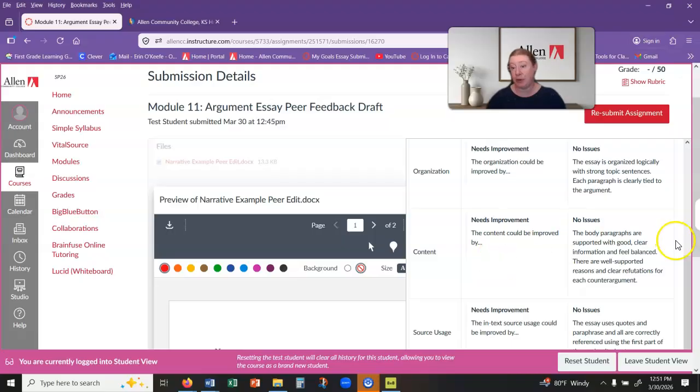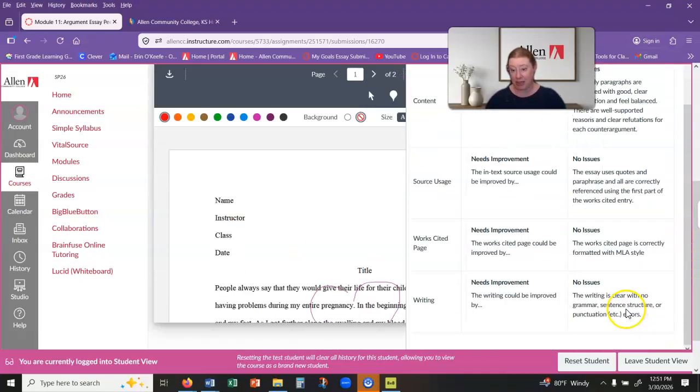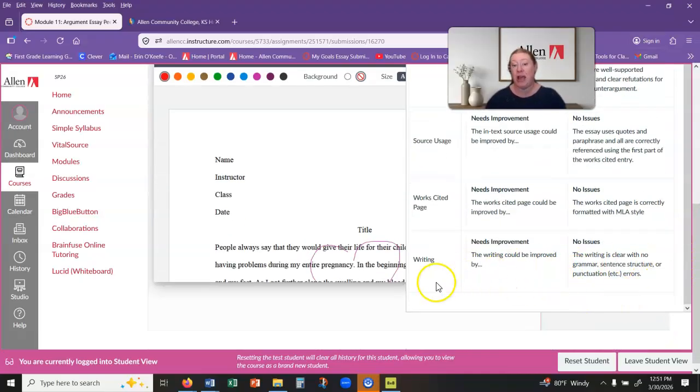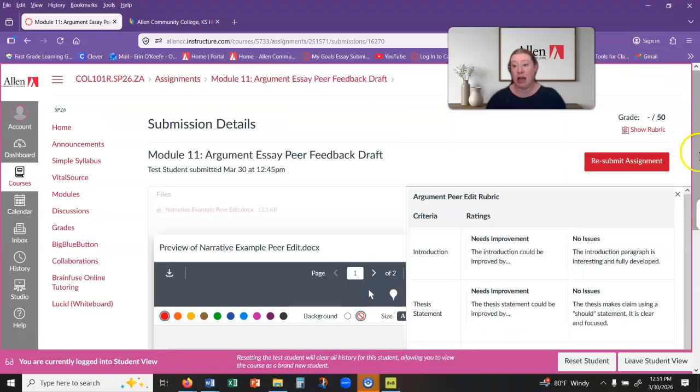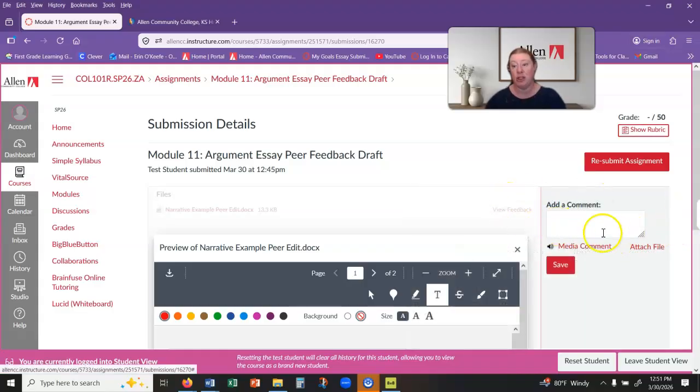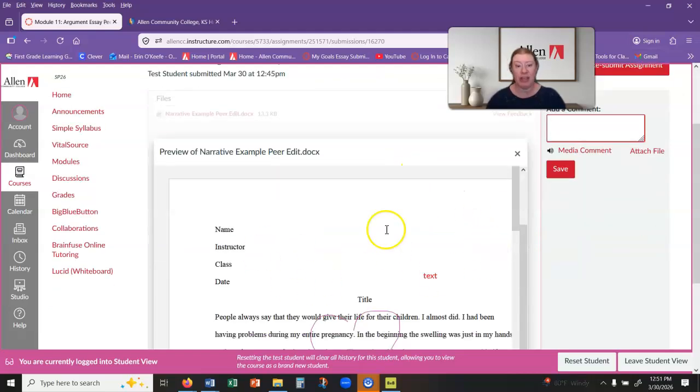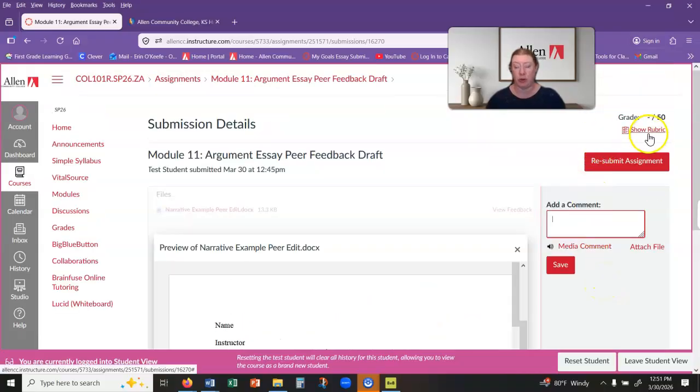So if it needs improvement, you want to make sure that you leave a comment as to how it could be improved. And then at the bottom will be a submit button that you'll want to click. Once you've submitted it, you will not be able to edit it. So if you accidentally submit the rubric and you have not finished it, you'll need to leave feedback here in the comments. The comments on the paper itself save automatically. You don't need to do anything. It's just the ones in the rubric that you have to save specifically.